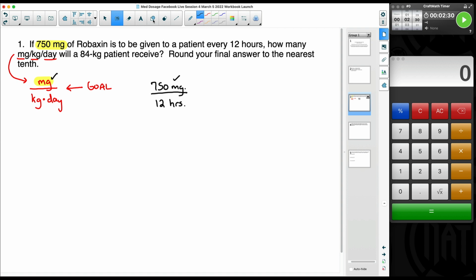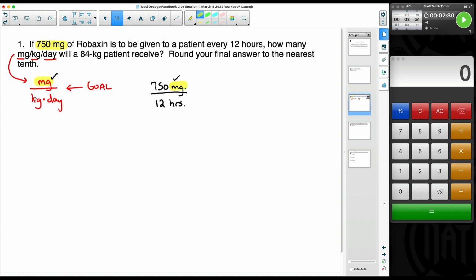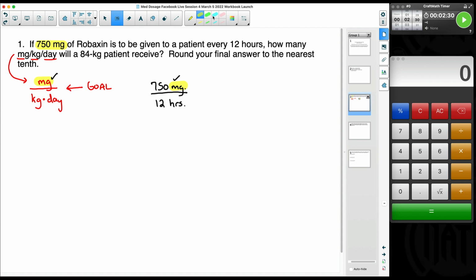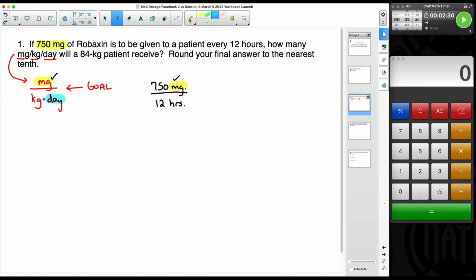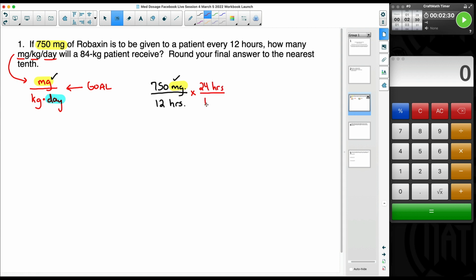So, milligrams is good, but we have a lot more work to do in this problem. We've got milligrams at the top. We need to get kilogram and day at the bottom. Well, watch what I'm going to do here, y'all. I can work on getting this day to pop up at the bottom using dimensional analysis. Let's use a conversion. Isn't it true that there are 24 hours in one day?